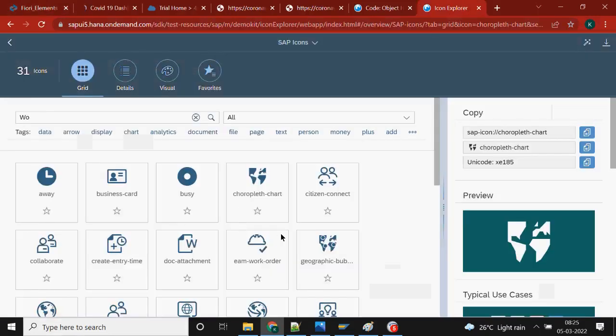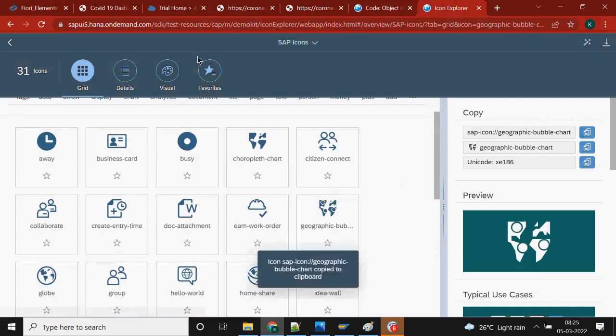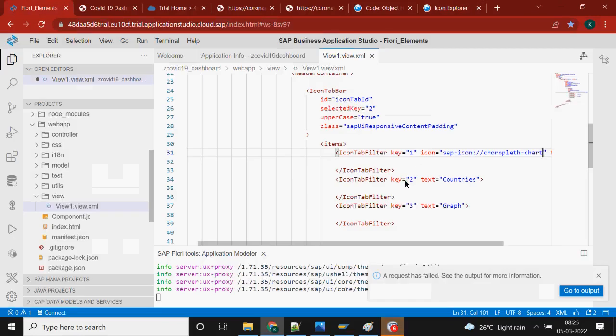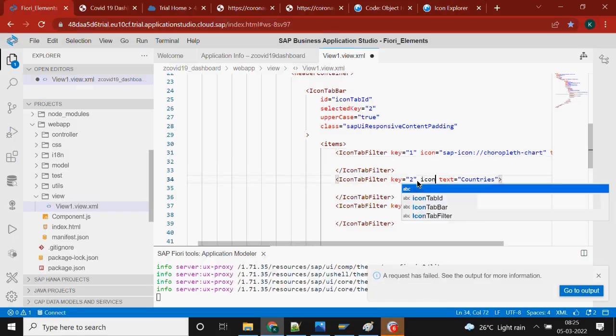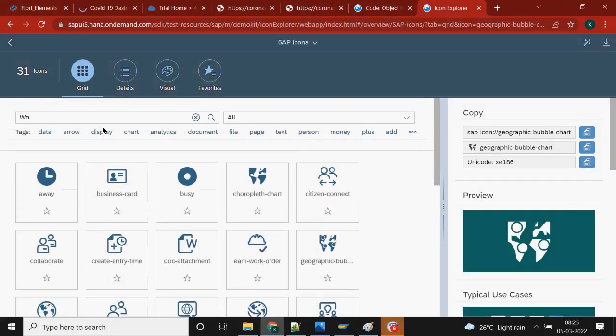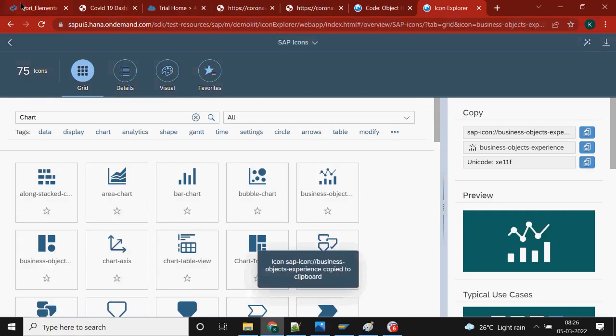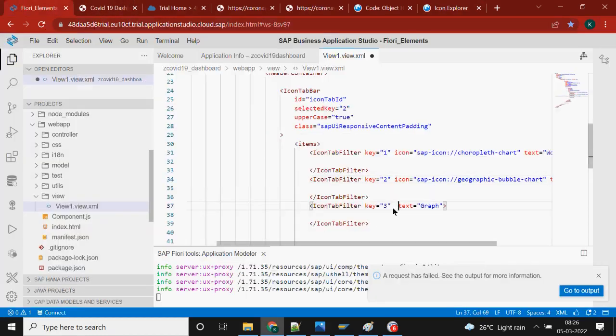Now countries. So find out country. I can use this one. Let's copy this and paste this icon as well. And graph. Let's search something called graph. Let's say chart. I'll search something called chart. Yeah. So this is the chart, right? Now I'll be using this particular icon. Let me copy this icon and paste it here as an icon.